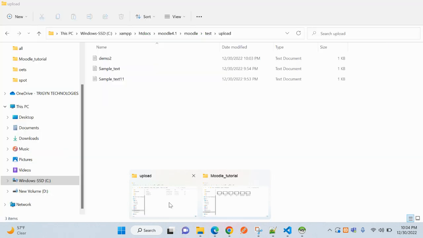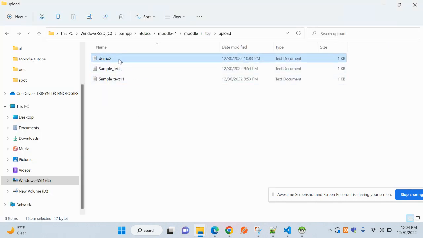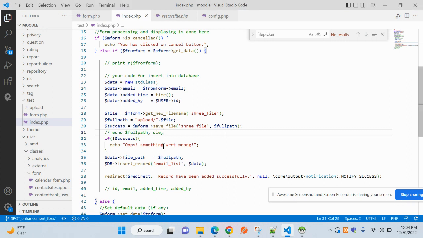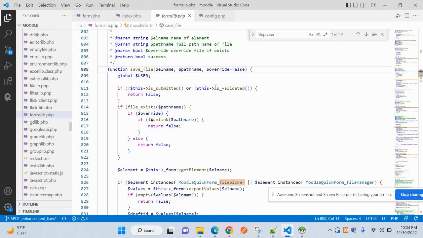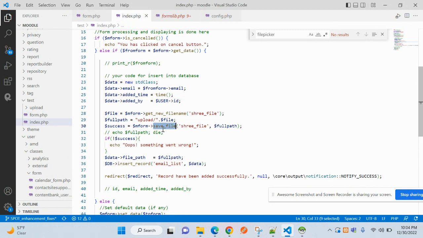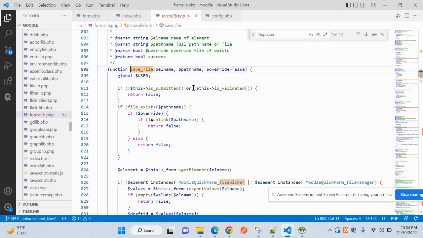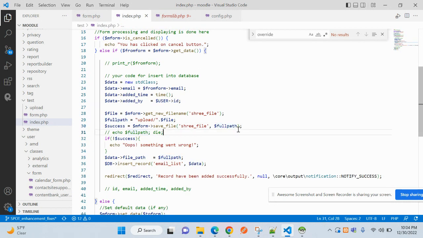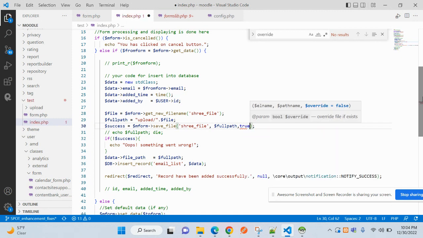Now there may be a possibility that the file you are uploading here already exists. In this case, Moodle provides the option whether you want to replace or just ignore. So let's come here to the definition of this save file function. Right click and go to definition. Ideally this will be inside the forms lib. Override means a false or true value will come here. If the file is already there in the path, and you want to override, then what you need to put here is just true.